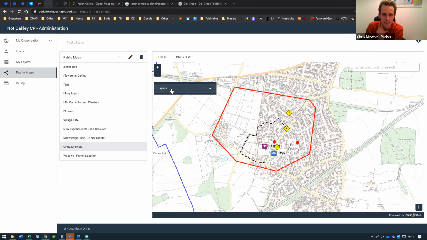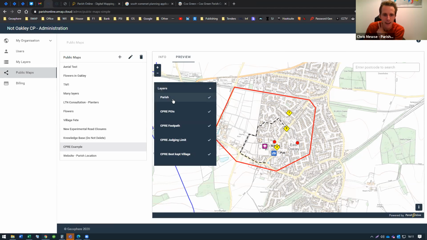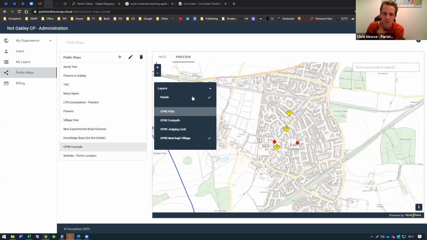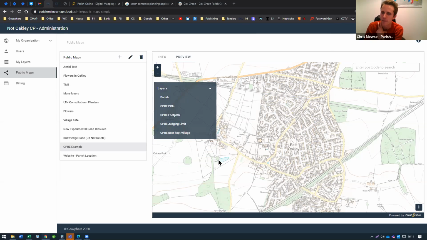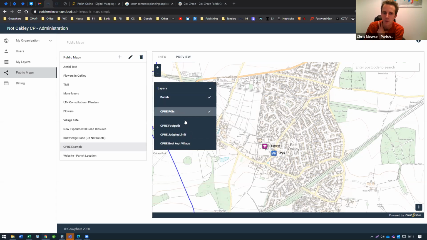So this layer control, which I've switched on here, allows the member of the public to switch on the layer that they're interested in seeing, or simplify the map as they like. So I can switch off some of the POIs or switch off the footpath. So they've got similar controls to what you have in Parish Online, but much more simplified.